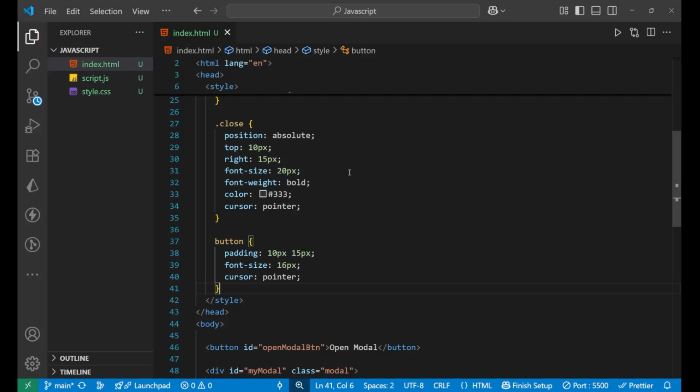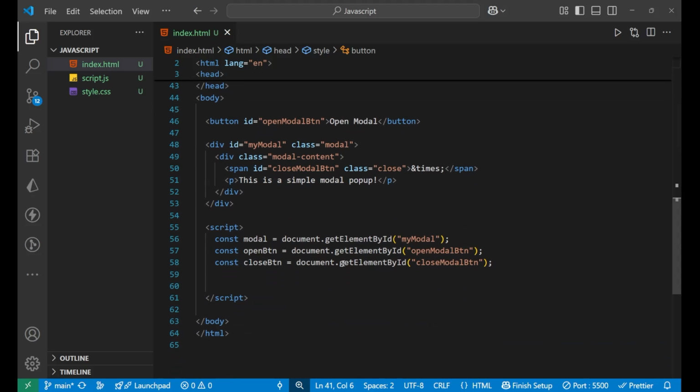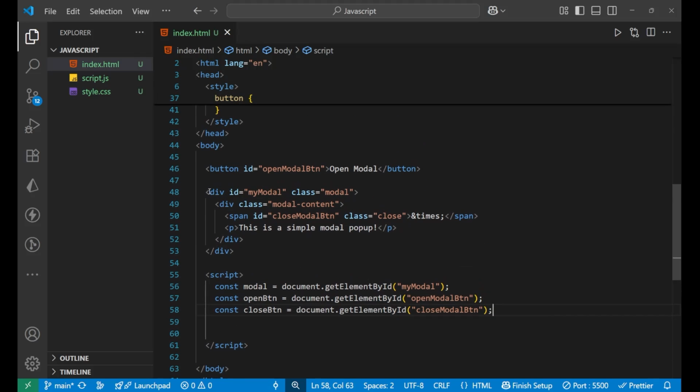Now we will create the actual functionality. So for the functionality, we come to the script tag. Inside of this we have three different variables which are taking out the elements. That is myModal, which is this div. It is inside the modal variable. Now the open button, which is what? Which is this particular button, right? This particular button is the open button, and the close button is what?